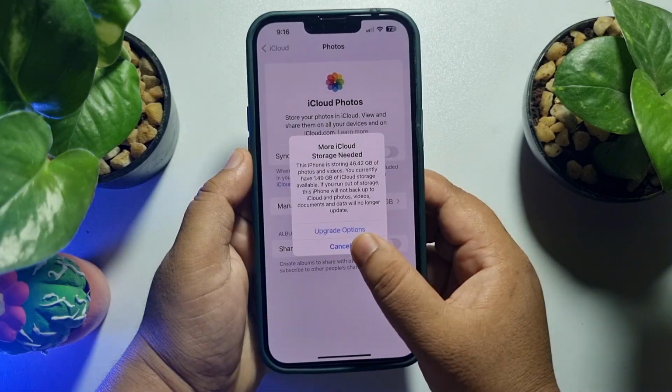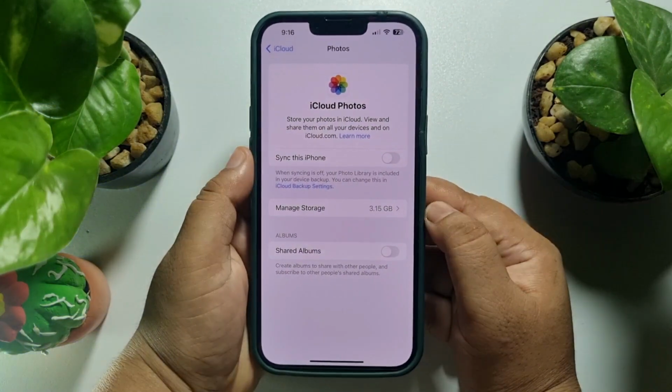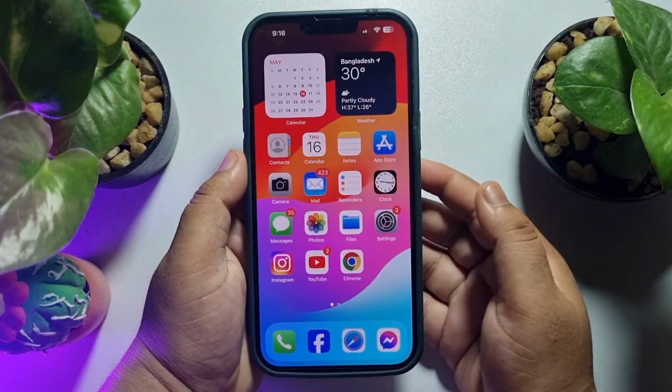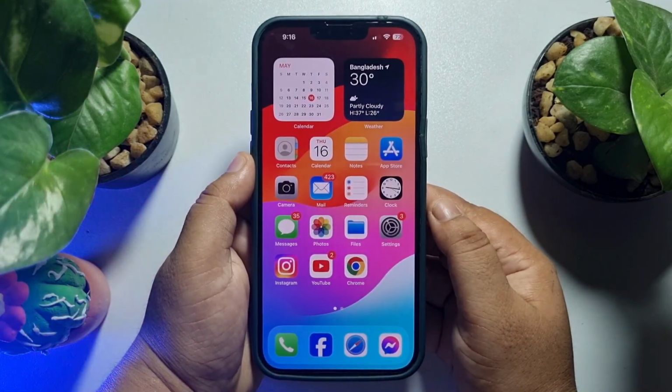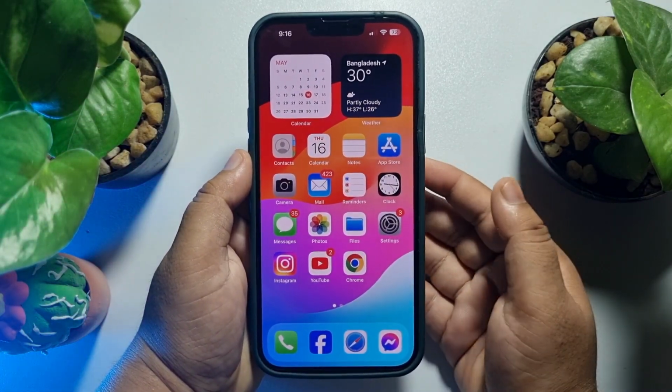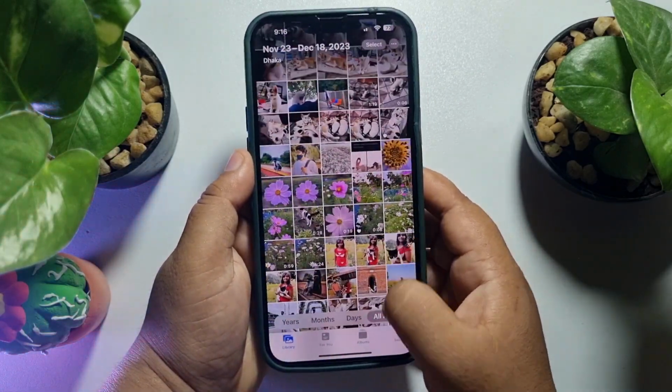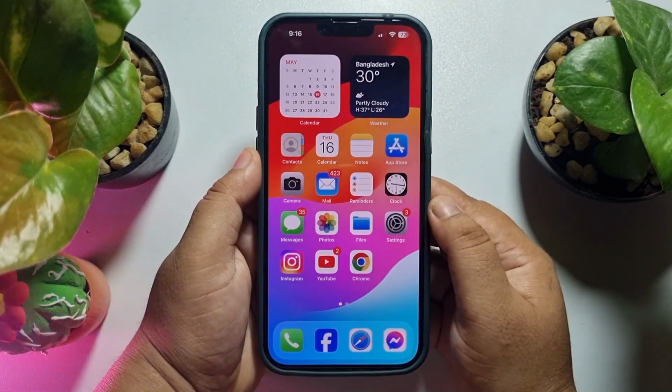Once it's successfully turned on, all of your iCloud photos will be synced to your iPhone gallery. Now you have to wait 2 or 5 minutes and then go to your Photos app, and now here you should see all of your iCloud photos.